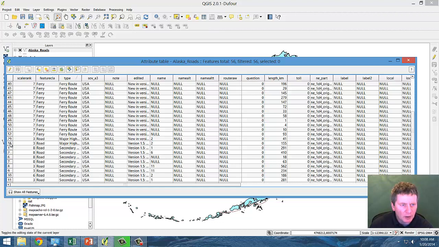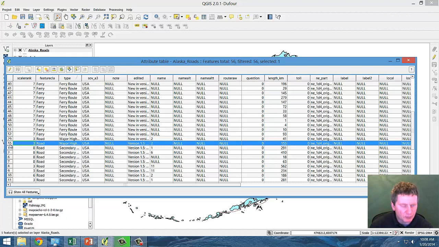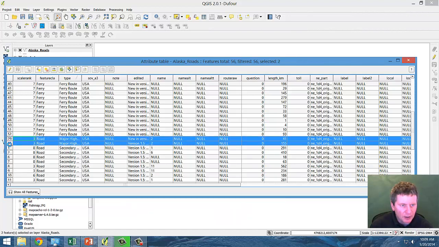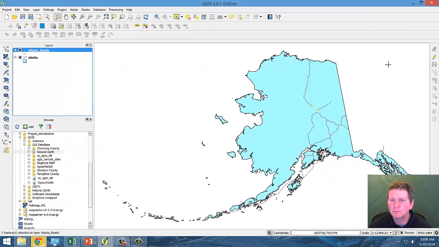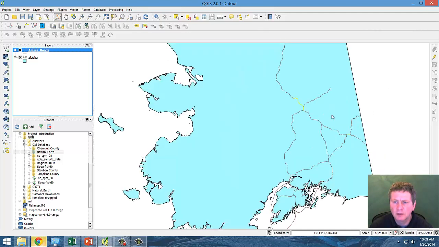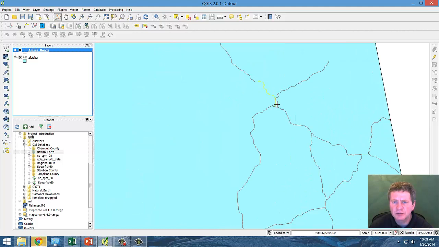So I'm going to click over here on the side for this particular one, and I'm going to hold the control key down and click on another. So I've now identified, just by selection here, the 2 major roads. So let's see where they show up. And you can see they're in this region here. So we just have 2 roads that are there.